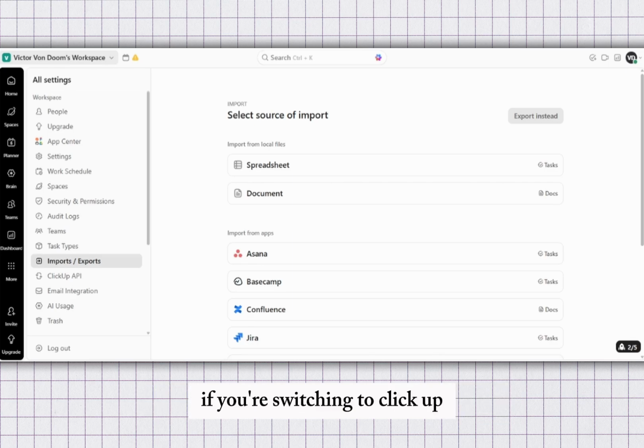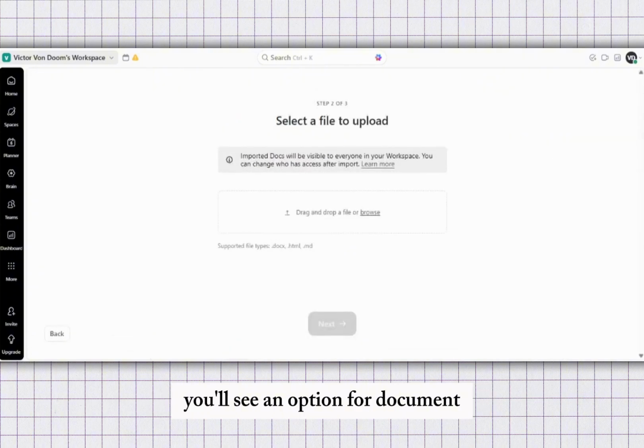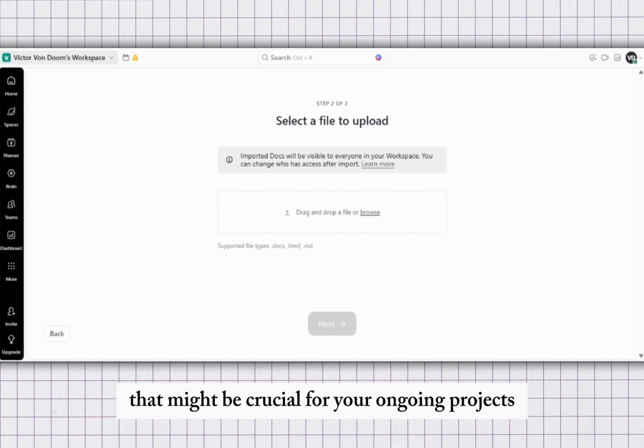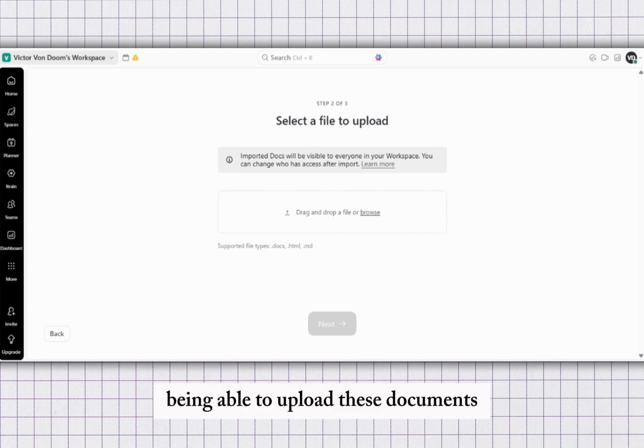Within the Imports and Exports section, you'll see an option for Document. Clicking on this allows you to bring in documents that might be crucial for your ongoing projects. Being able to upload these documents directly into ClickUp is fantastic for centralizing all resources, ensuring that everyone on your team has access to the same information.